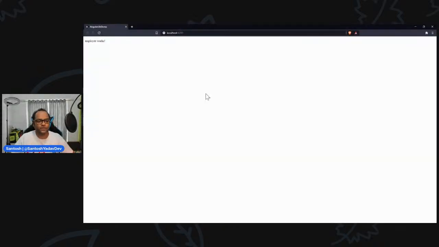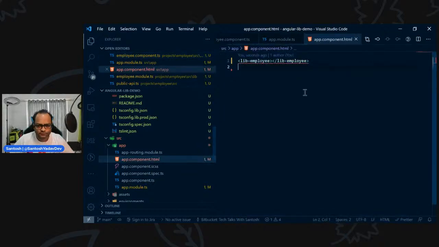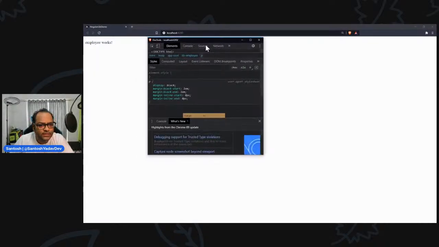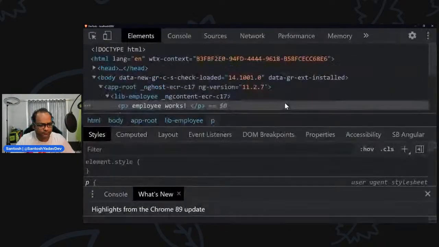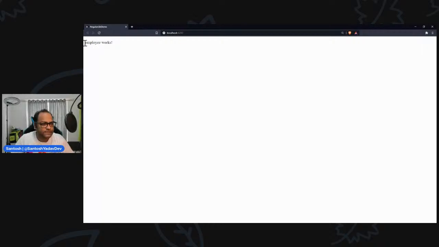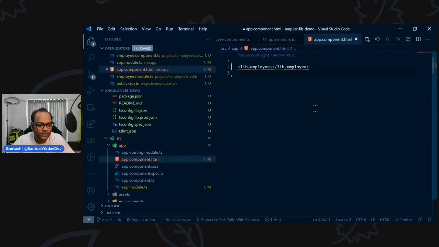Yeah. So here you can see, I'll just move it inside an h1 tag. So you can see employee works, and you are able to see employee. I can inspect, and probably you can see that. Yeah, right. So you can see lib-employee is the tag name, which is coming from our library, and then it displays whatever is inside that library. So employee works, that's it. So this is how you can create a new Angular library, and then you can use it.